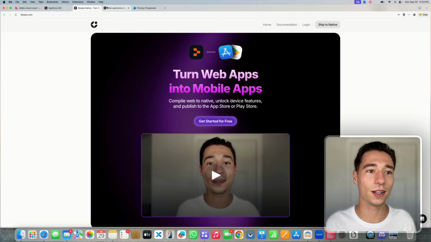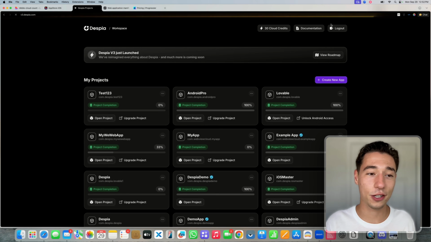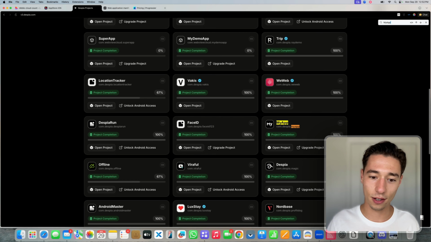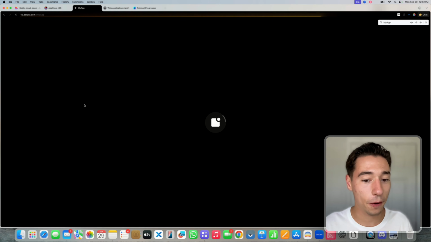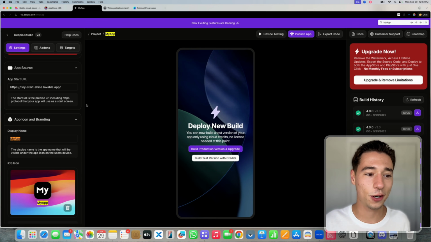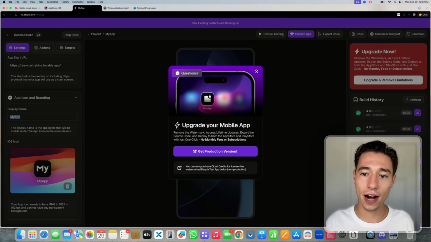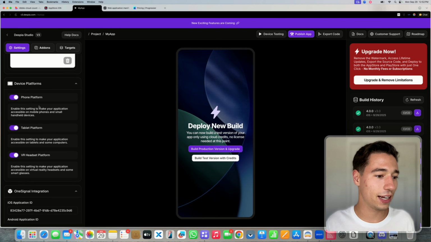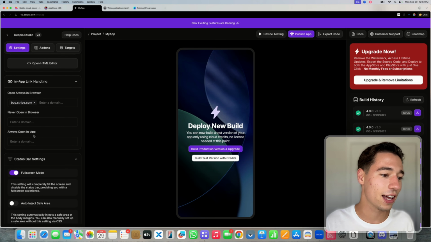It's very simple. You can just go to Despia.com, create your application, link it with your Lovable application. Where's my application? So look at that. There you go. That's my Lovable application I have inside of here. You just go into the Despia editor. You are going to then upload your icon for your application. You set your splash screen. And you're just going to integrate with RevenueCat and all those native integrations.